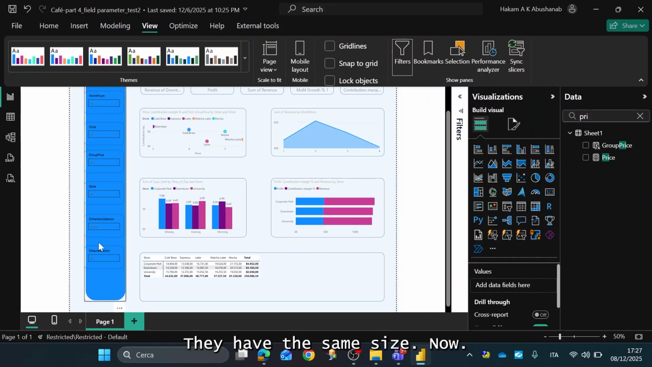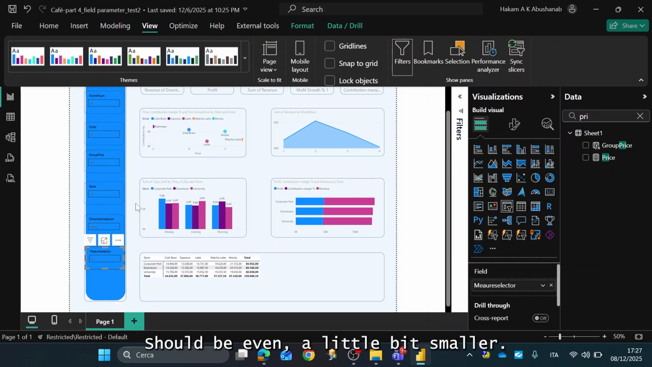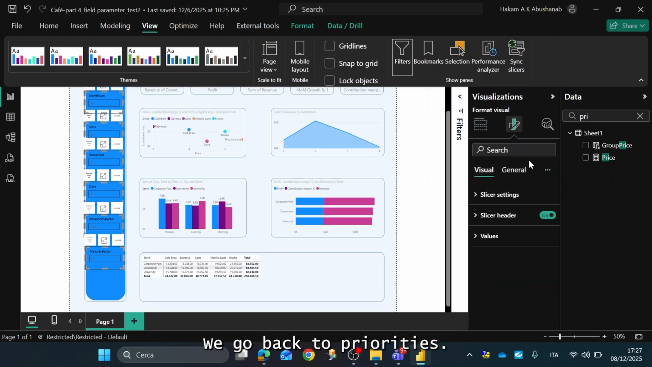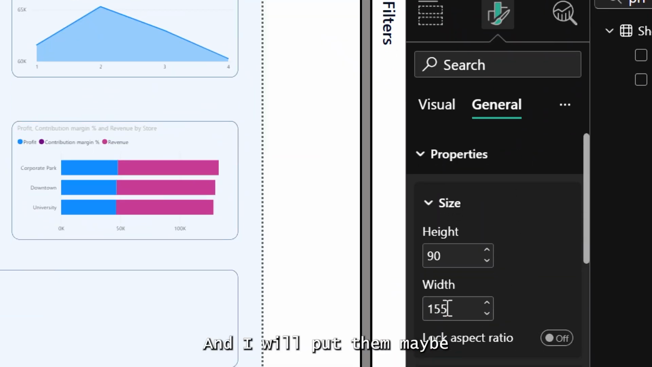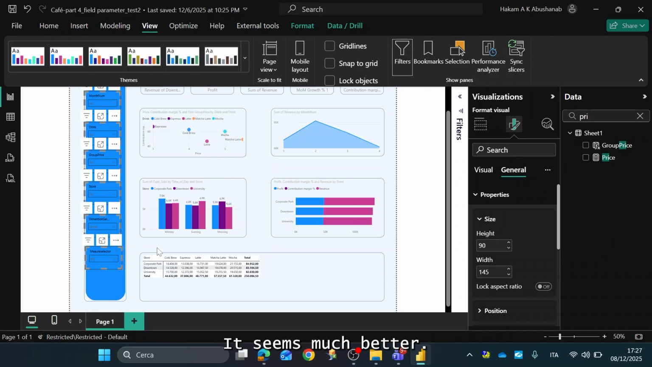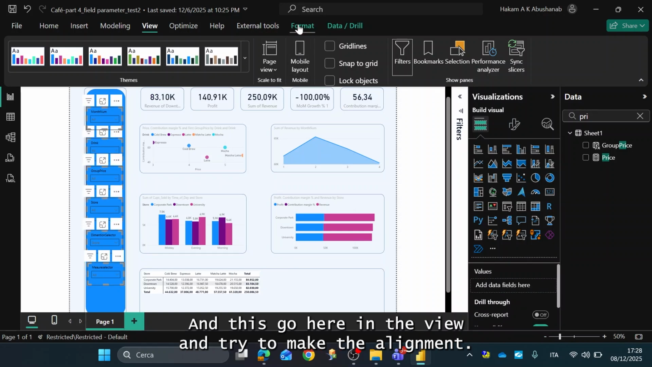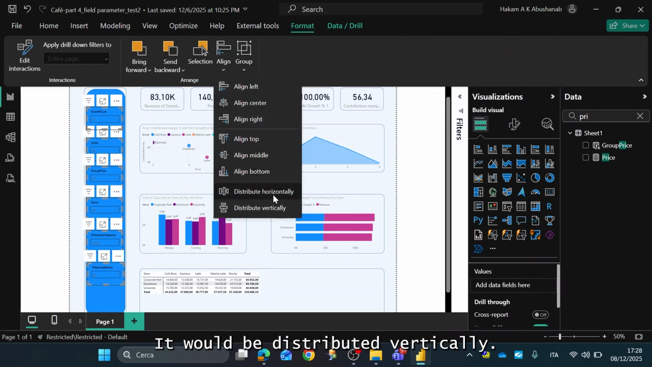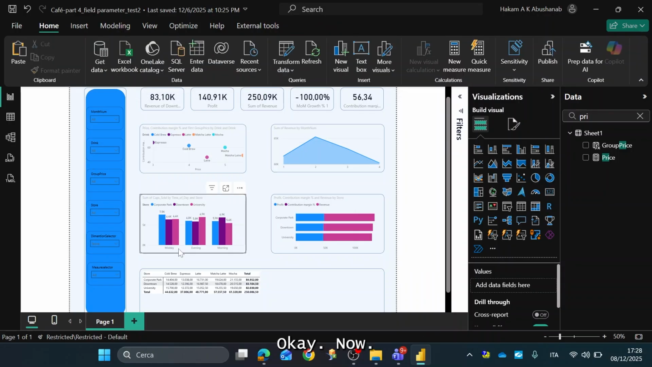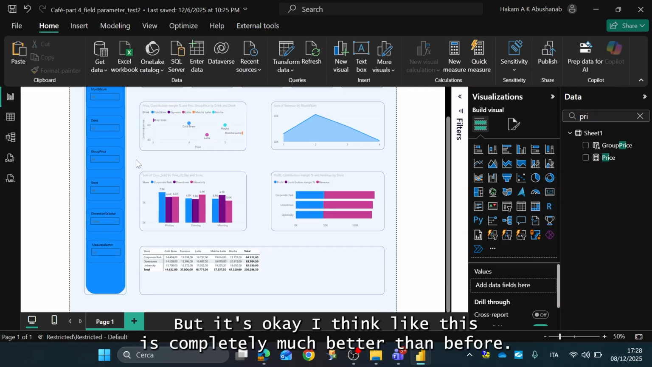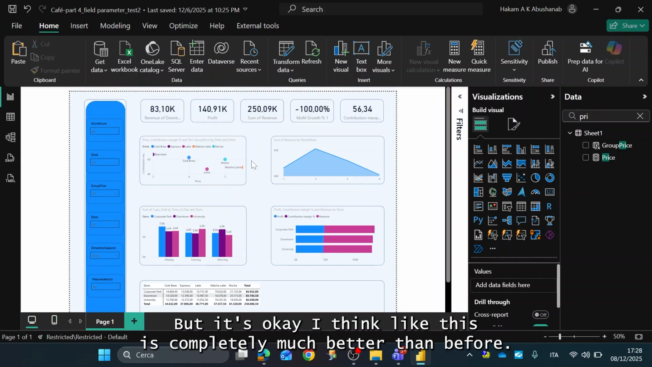They have the same size now. It should be even a little bit smaller, I think, to put them a little bit aligned. We go back to properties, and I will put them maybe 145. It seems much better. Okay, I will move them a little bit. Now I will align them again, and just go here in the view and try to make the alignment. It would be distributed vertically. Okay, now it's much better. They are aligned inside. It could be a little bit more centered, but it's okay. I think like this is completely much better than before.